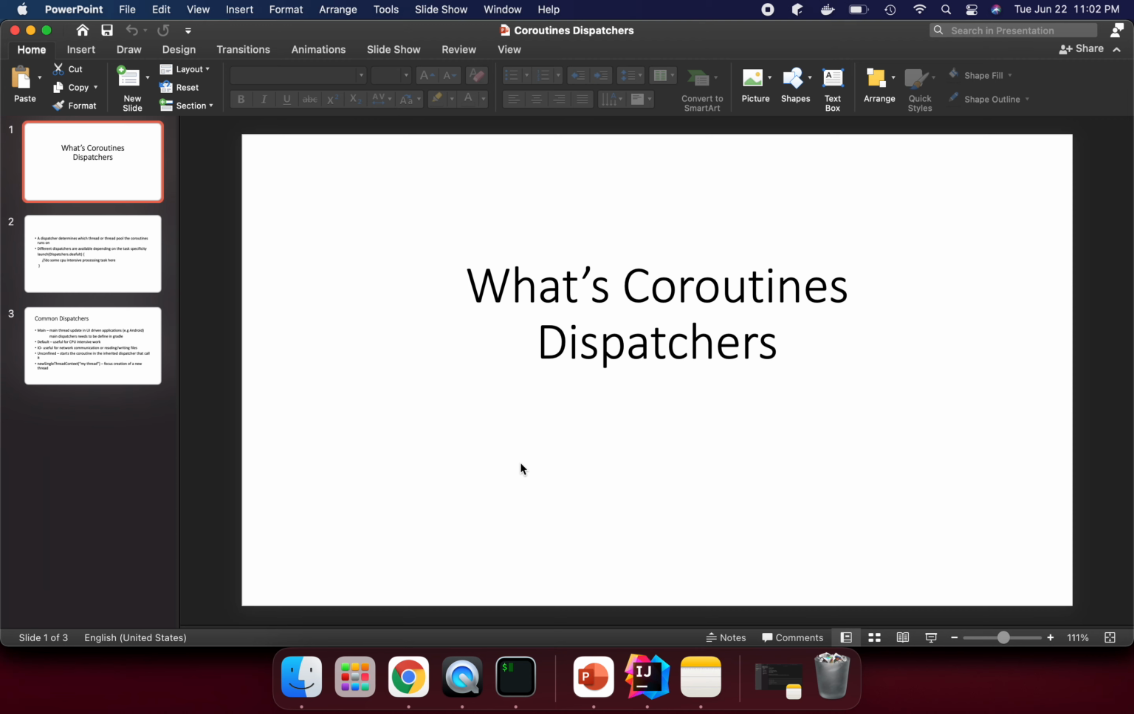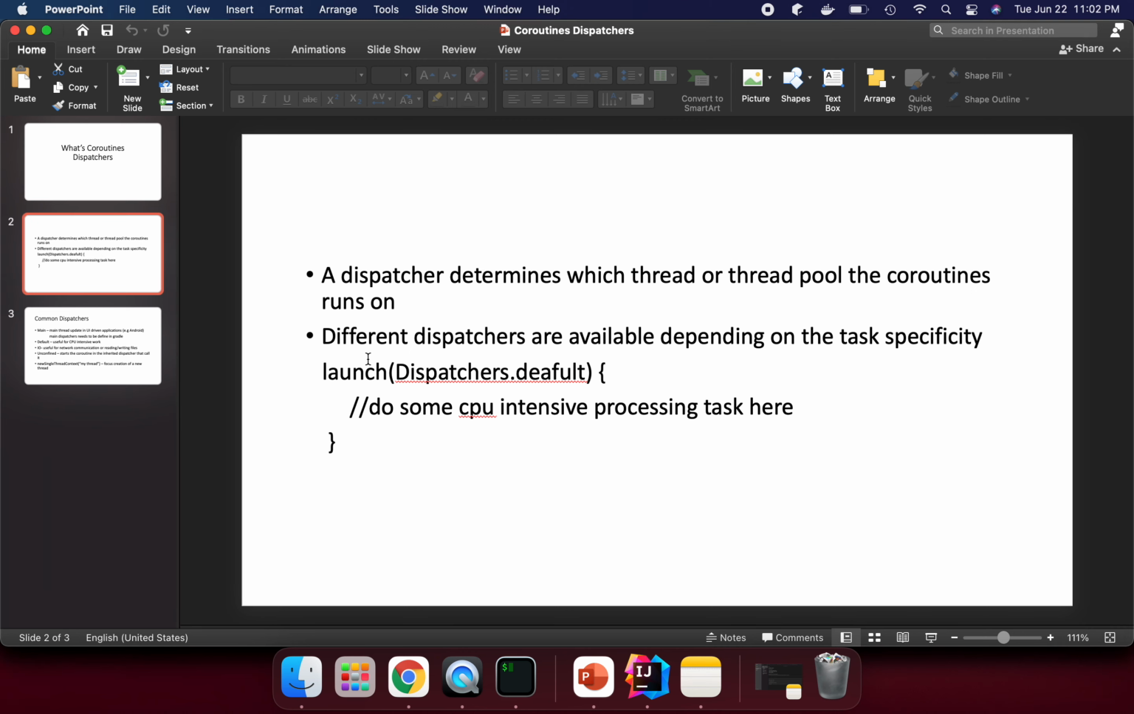In the last few lectures we talked about coroutine context, suspending functions, and the launch coroutine builder. Now, how can we use a coroutine dispatcher? Let's get started. A dispatcher determines which thread or thread pool the coroutines run on. Basically, through the dispatcher we can choose which thread or thread pool the coroutines will run on. Different dispatchers are available depending on the task.